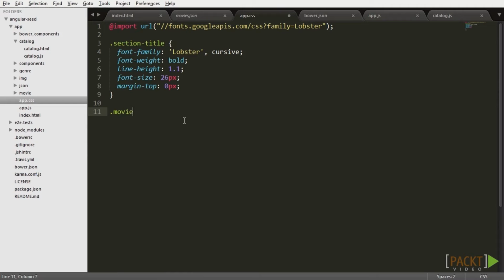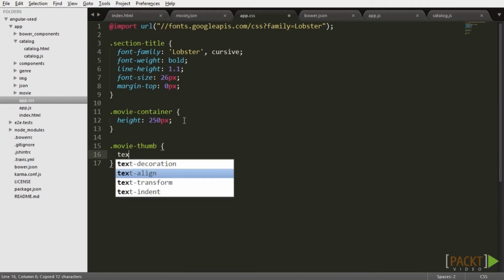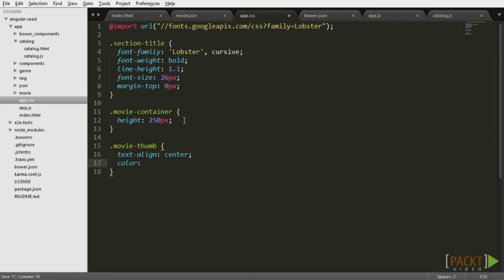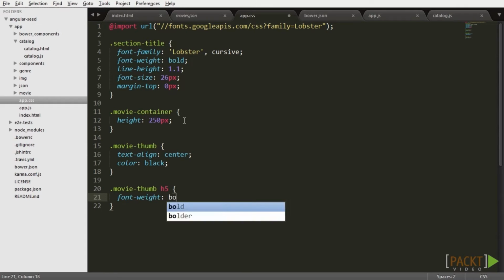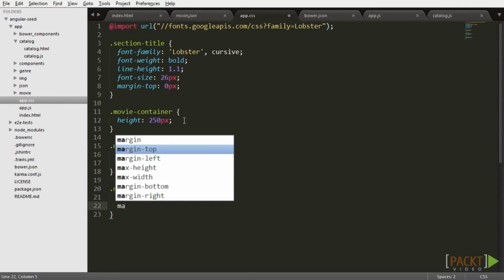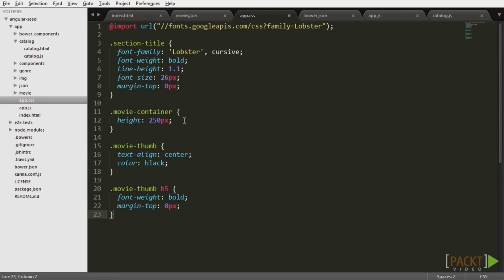Then we're going to limit the height of the movie container. And finally, let's add some attributes to the movie-thumb itself. Let's align the text in the center and change the color to black. And then in the h5, let's put the font weight as bold and add some margin top. Finally, when you hover it, we don't want any text decoration and we want the color to change to gray. That must do it for now.